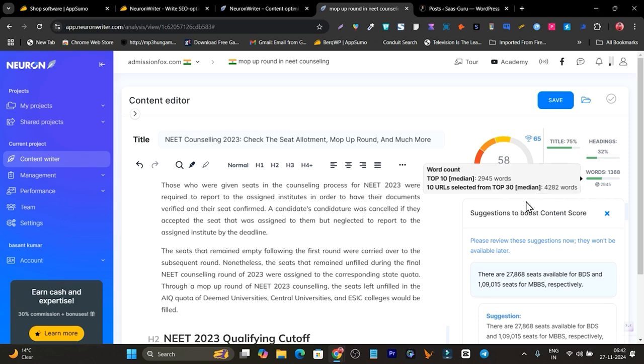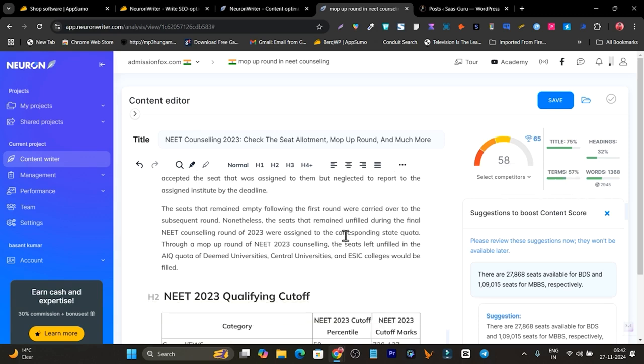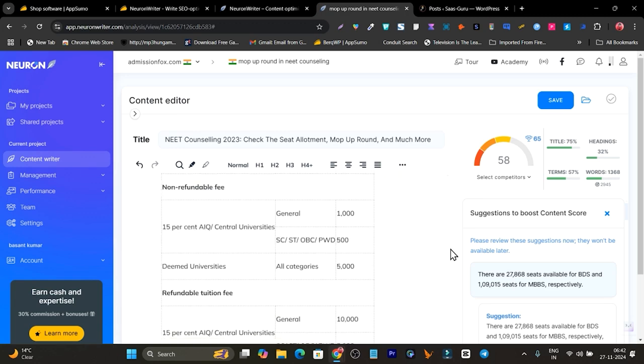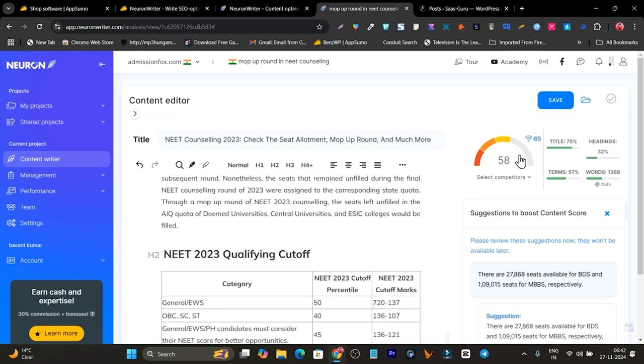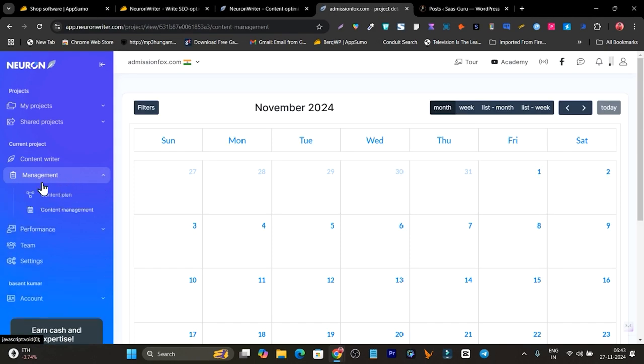So I need to also add some more new keywords or some sentences here, and in the end this article is going to be around or more than 65 as content score. So in my case I have improved this article so much, now it can compete with all the other competitors on the search engine.